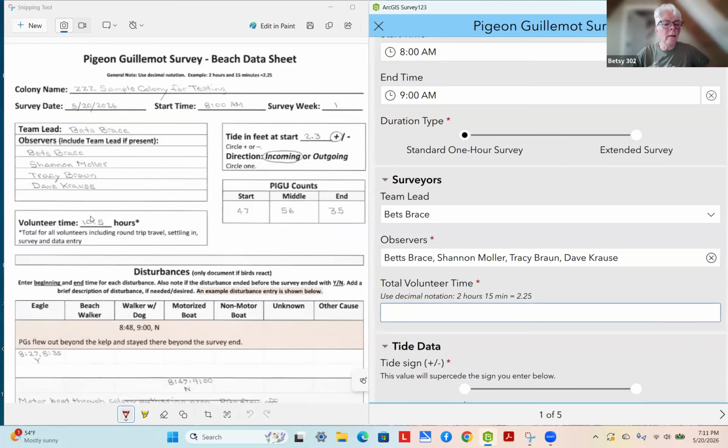And then the next field is our total volunteer time. And you see on the beach data sheet, we've got 10.5 hours. And this would be the total for all volunteers, including round trip travel, settling in to get ready for your survey, the hour that you're there, and then the data entry. So it's not just, if you have 4 people in a colony, it's a 4-hour survey. It's a lot more than that. We want to make sure the real effort that's going into it. So this place has 10.5 hours.